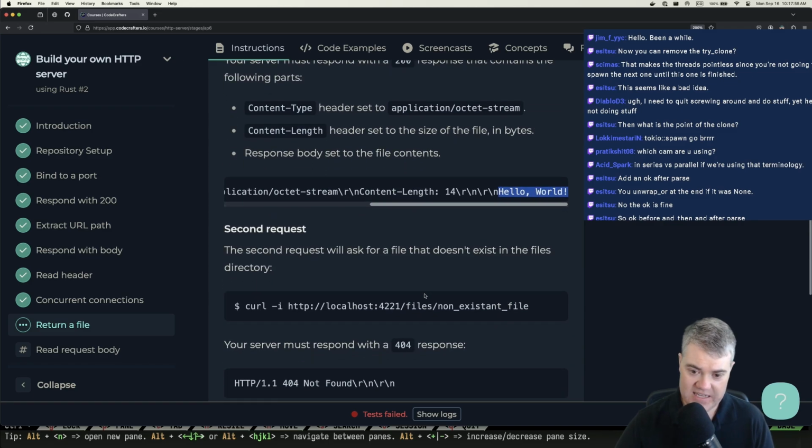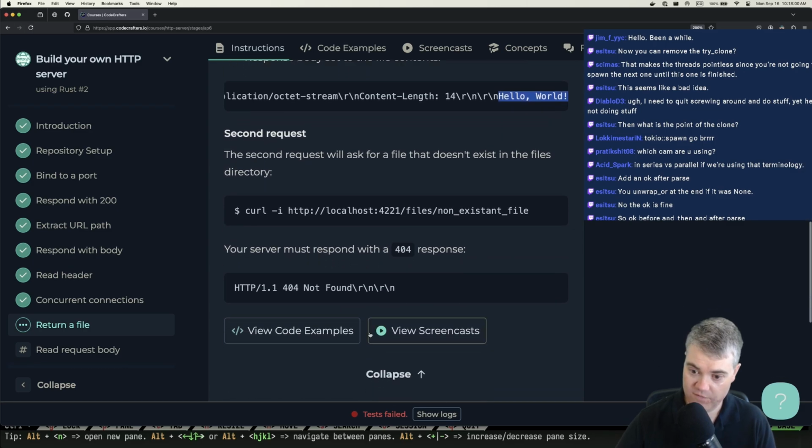The second request will ask for a file that doesn't exist in the files directory. Your server must respond with a 404 response.